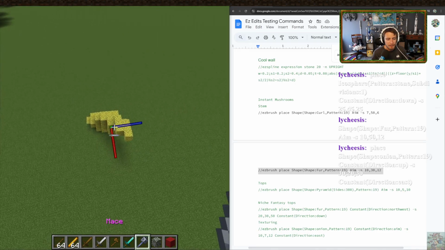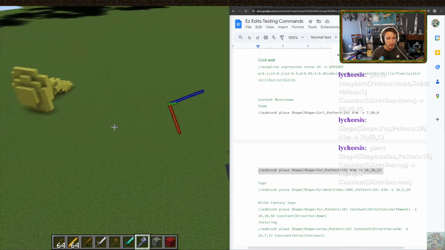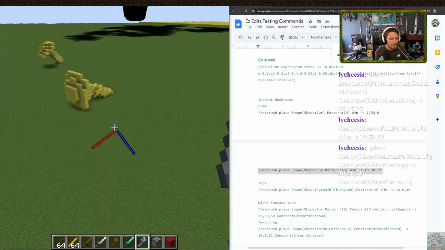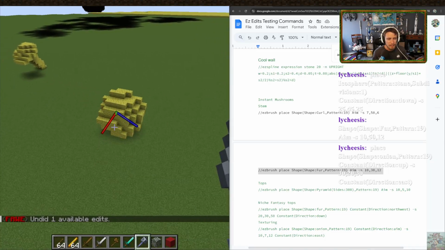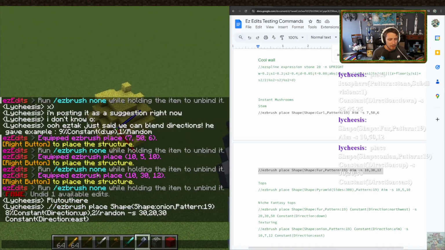Now let's make the tops. Right, we just got to go in, angle it the right way. Ooh, that one's a little rough. Let's make that one a little bit, yeah, like that. There we go. As just said, we can blend directions. Oh shit. Okay. That's good.